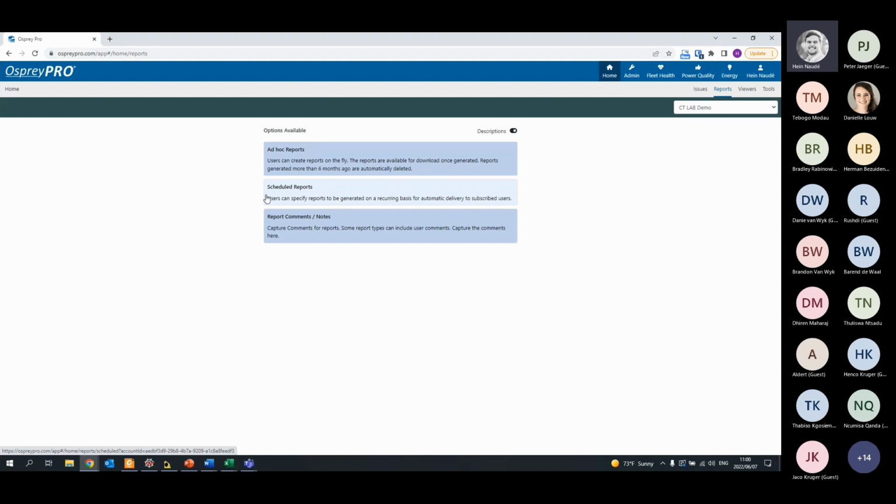An ad hoc report is you want to generate a report on the fly at this moment of time, and you only want to generate it once. It's maybe not a recurring thing. So that's the difference between the two, but ad hoc reports can also be emailed to you.